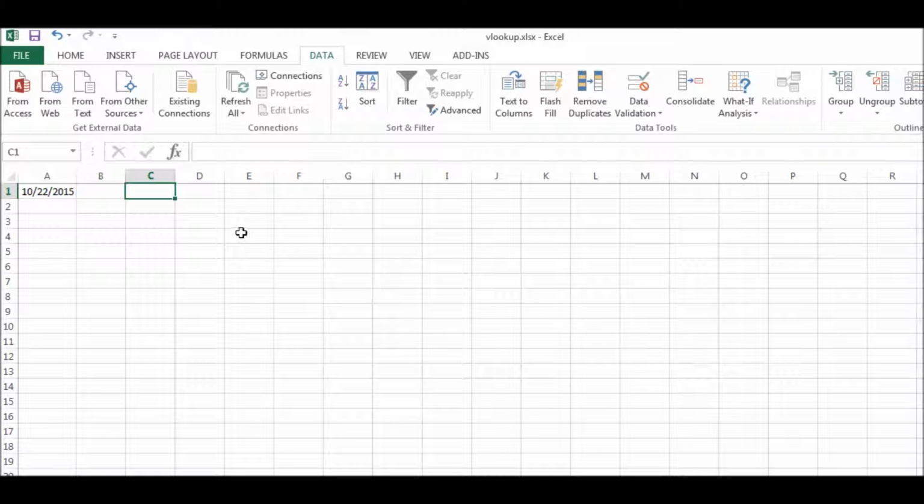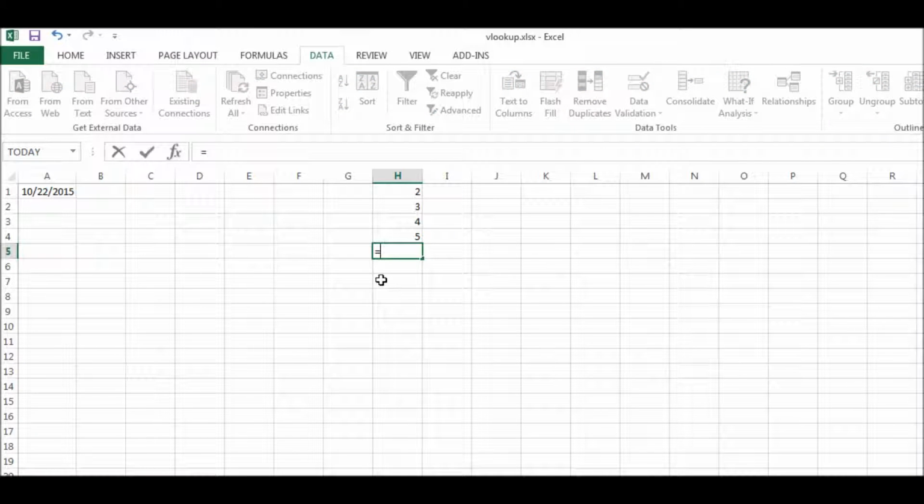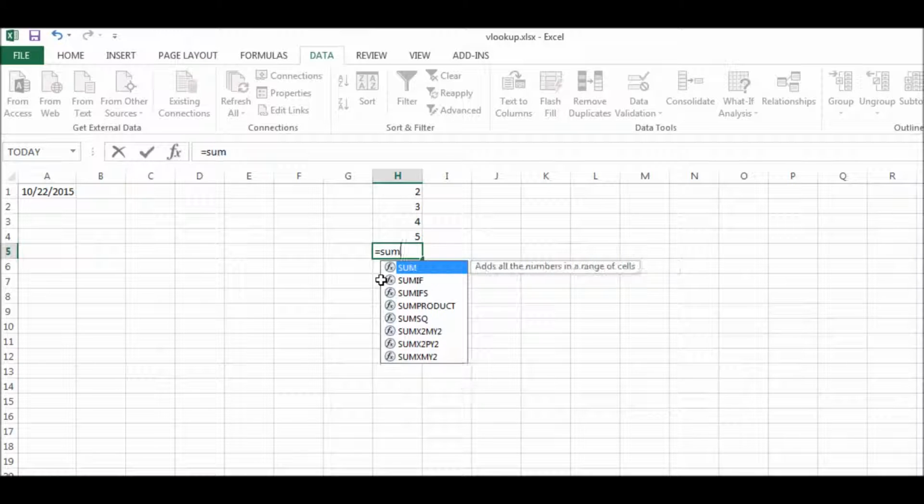The other way to get into a function is just to type an equal sign. And if you know the function, you can just type it. So let's say, for instance, I have over here, let me escape out of here, I have in this column 2, 3, 4, and 5. So if I want to sum these, I can just simply type an equal sign. That puts me into the function mode. And if I know the function name, I can just simply type it, and it will show all the ones that start with this. So I want to do SUM.